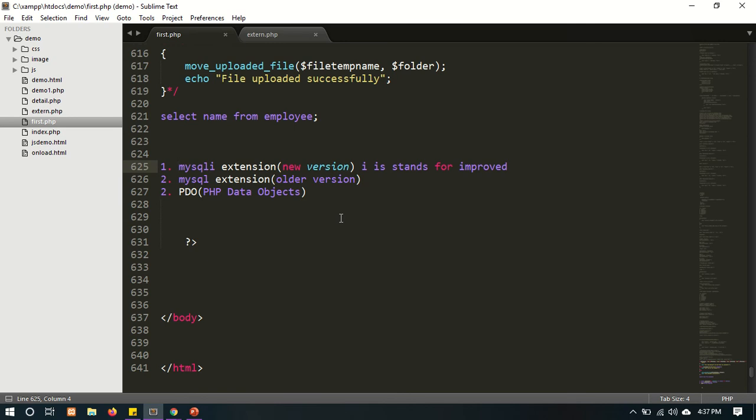And what is the difference? There are some differences between MySQLi and the PDO. The MySQLi extension is only used with the MySQL database. But PDO, the PHP data objects, its advantage is that it will work with 12 different database systems.